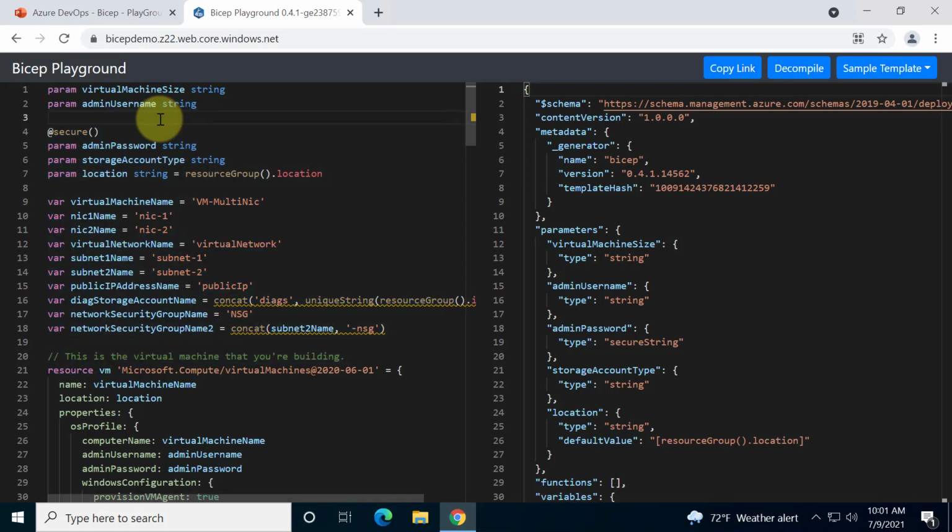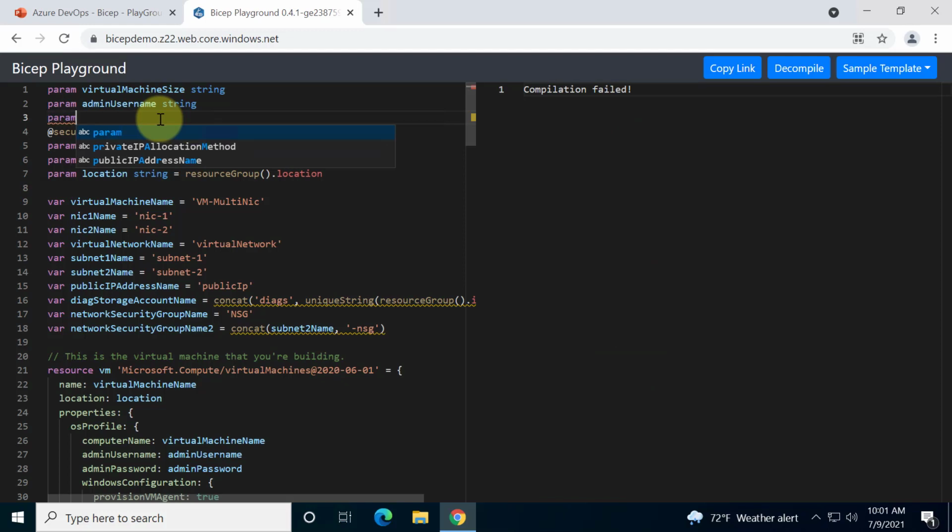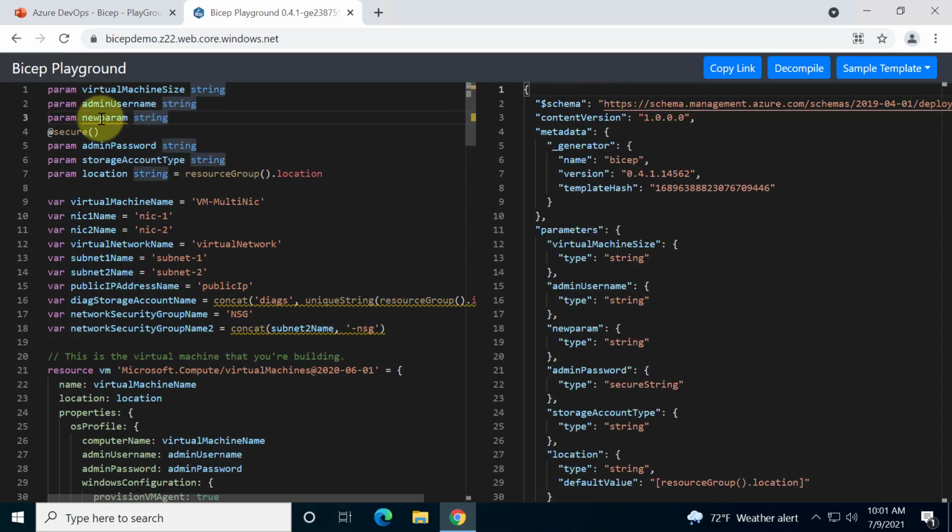For example, let's say you want to add a new parameter, a new parameter of type string. Automatically on the right hand side, you see the corresponding parameter added.